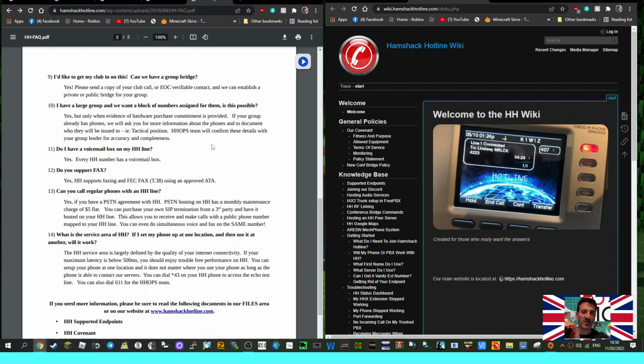I think a bridge will also give you a unique sort of number to connect to your group, possibly like having a Batman phone in your shack. But I'll read this. Can I have a large group block of numbers assigned for them? Is this possible? Yes, but only when evidence of hardware purchase commitment is provided. If your group already has phones, we'll ask you for information about what you've got.